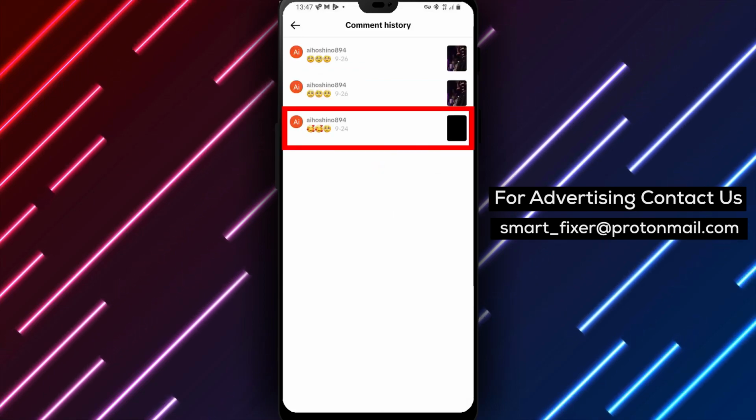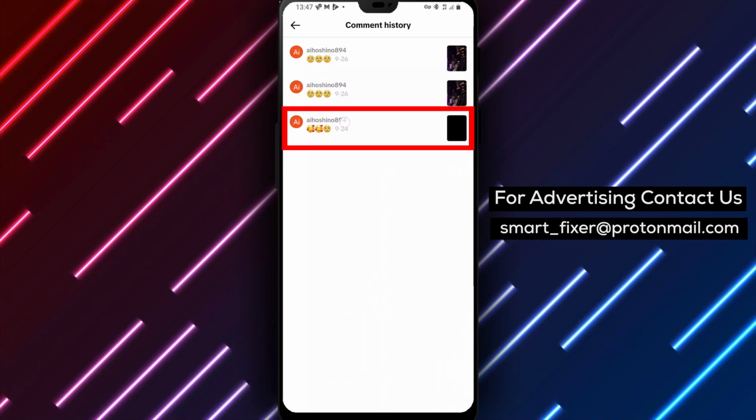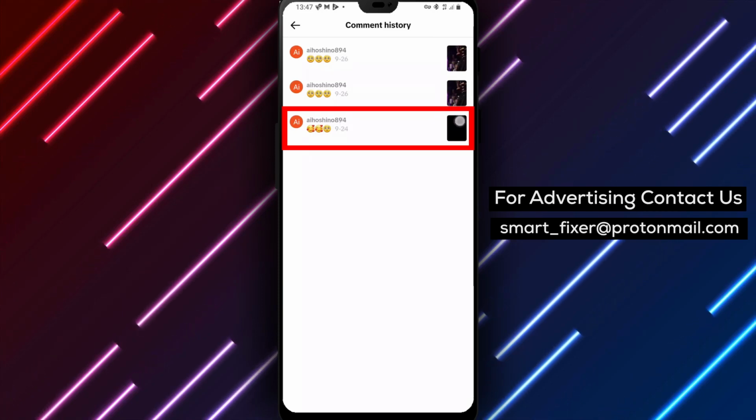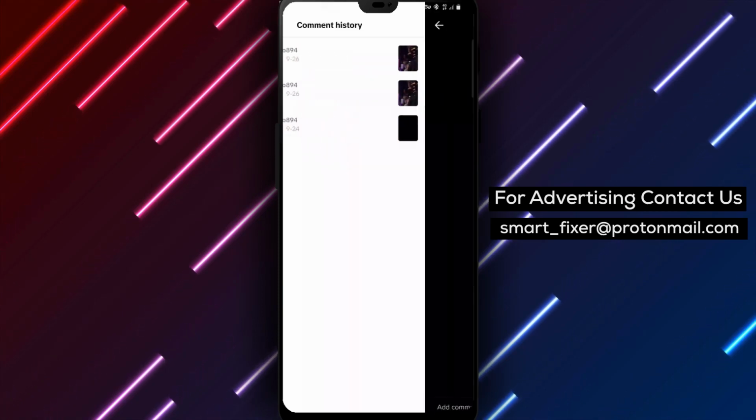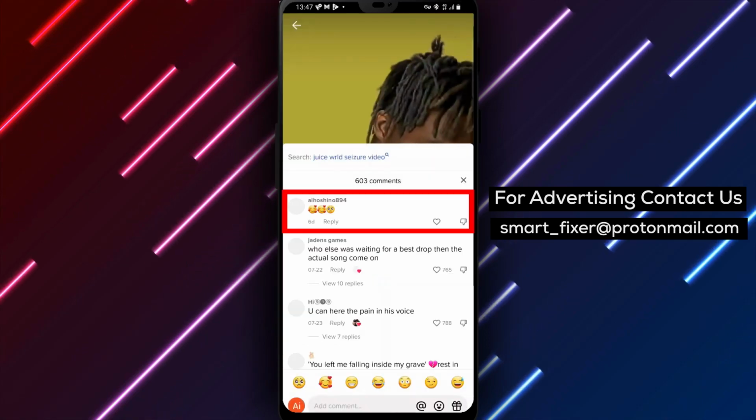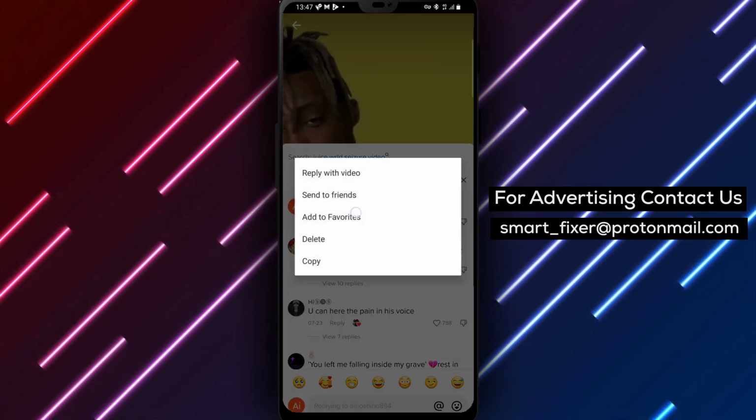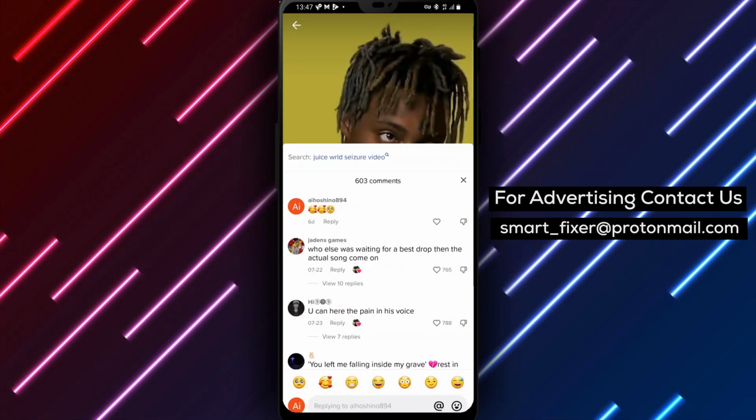Step 7. To remove a comment, tap and hold on the specific comment you want to delete. Step 8. While still holding the comment, a menu will appear. Tap on Delete to remove the comment from your comment history.